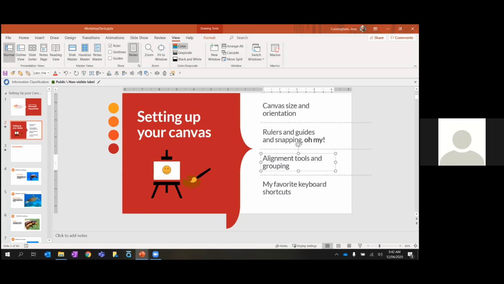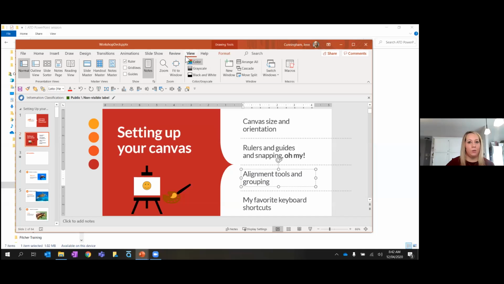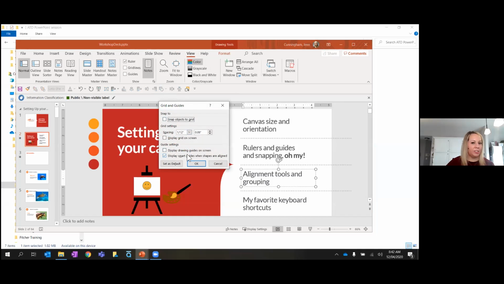Can you show again how you enable that snap to grid? Yeah, absolutely. So I'm in the View menu, and we're going to click on this. We're going to expand these options here, and it just gives you a few more. If you do turn on your grid lines, you can adjust how big or small those grids are. But it's this: display smart guides when shapes are aligned.